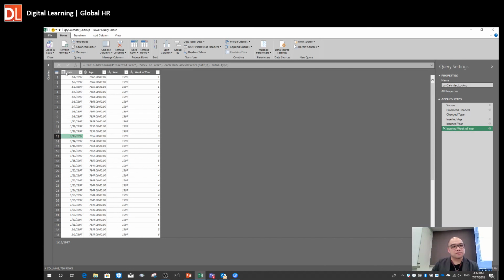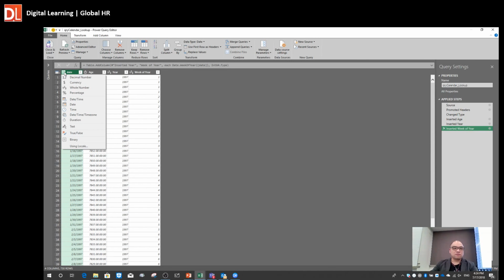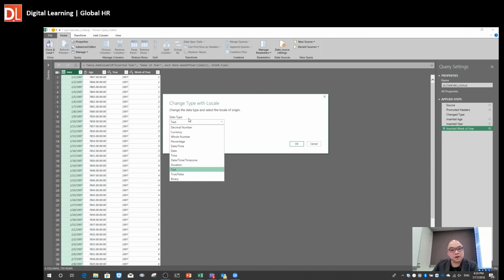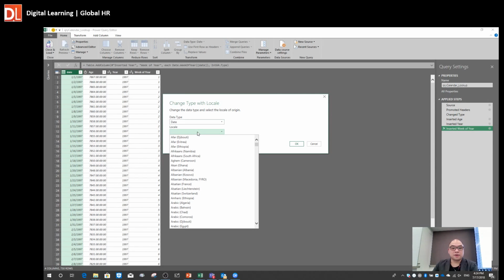I will show you how to do it. First of all, you need to click the data type button, and then over here, can you see an option called Using Locale? From the dialog box, for the data type you should choose Date, and here for the locale, please choose the correct locale. And then after that, click the OK button, then the problem will be resolved.